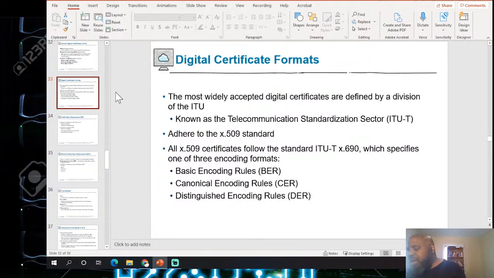Once again, PKI is kind of dry, so I'm just going to get through this. But if y'all have any questions, just throw them in the box.